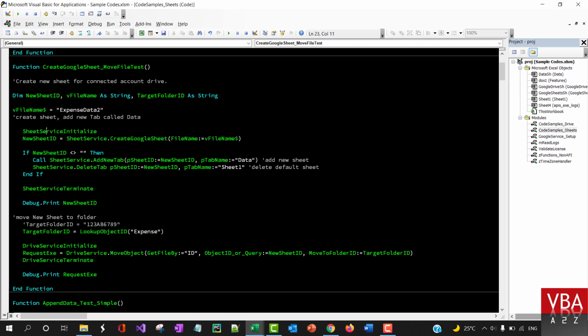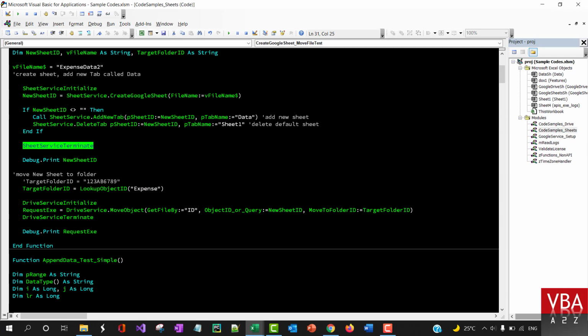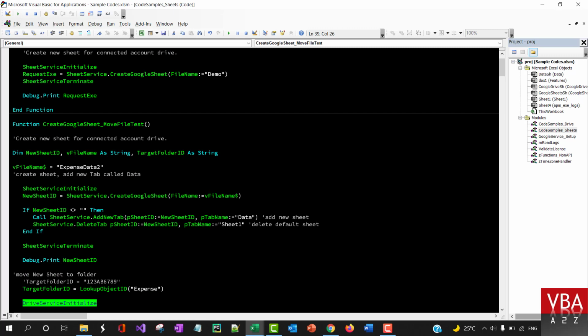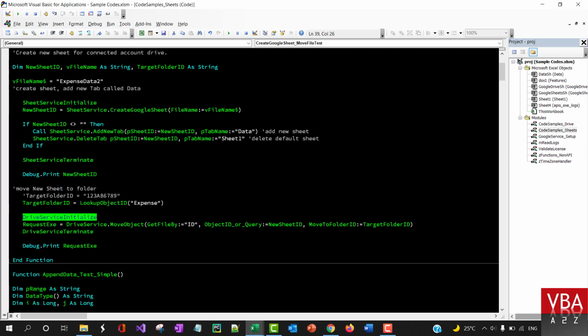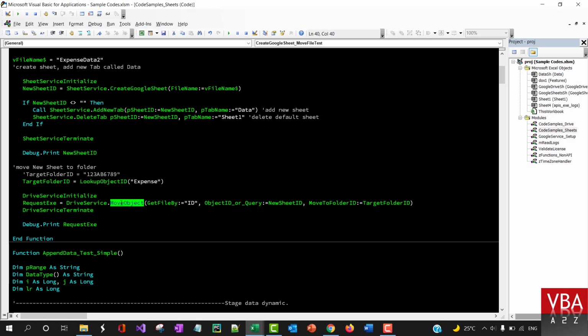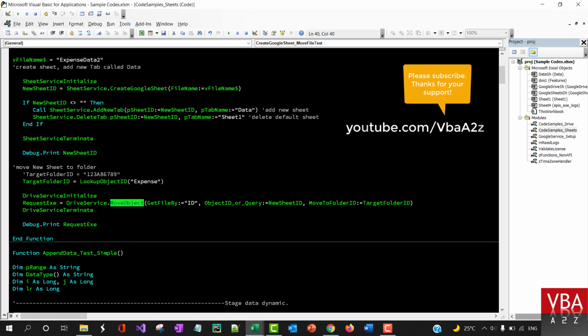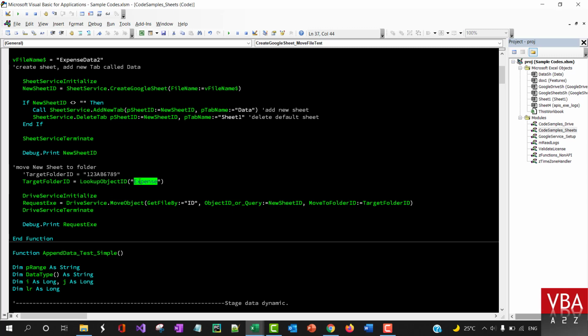So for example, this creates the sheet service, and then it creates a new Google Sheet, and then here it adds a new tab called data, and then it deletes the tab called sheet one, the default tab, and then it terminates the service, and then it initializes the drive service here in the same module. So this way you can combine all of this together. And then it uses this move object to move the new file that was created to a folder called expense.